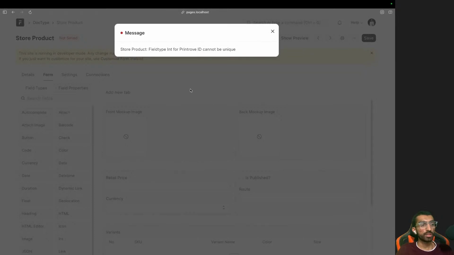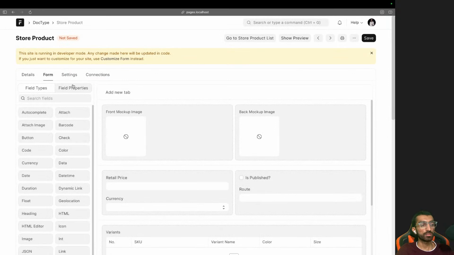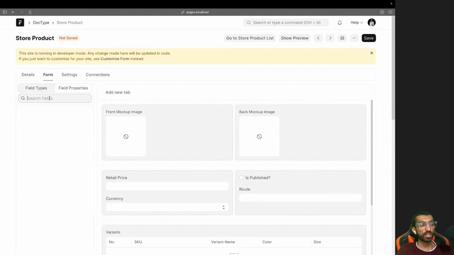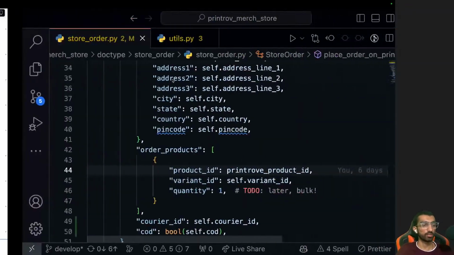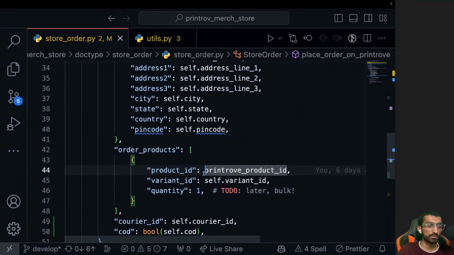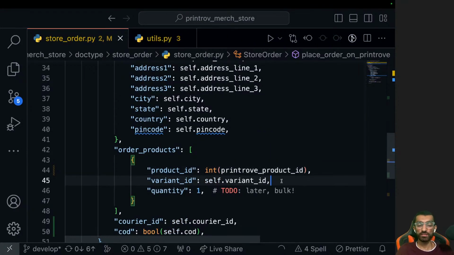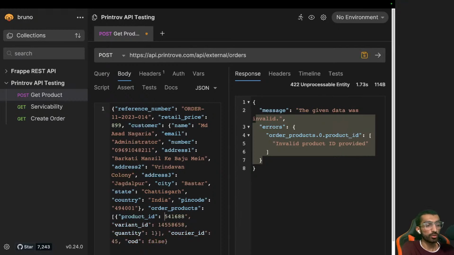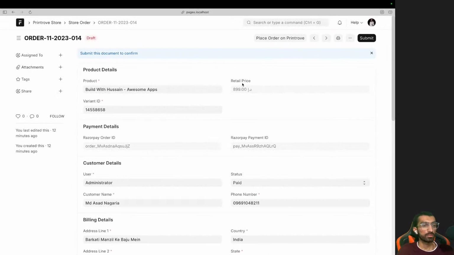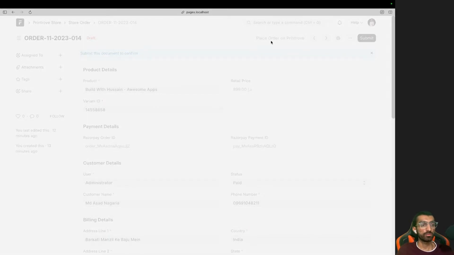Field type int print row ID cannot be unique. Okay. So you can't mark an integer field unique. That's a new thing I learned today. So yeah, looks like this is the way to go. I don't know why you can't mark an integer field unique. That's fine. Now this will go like this, right? So let's try it out now.